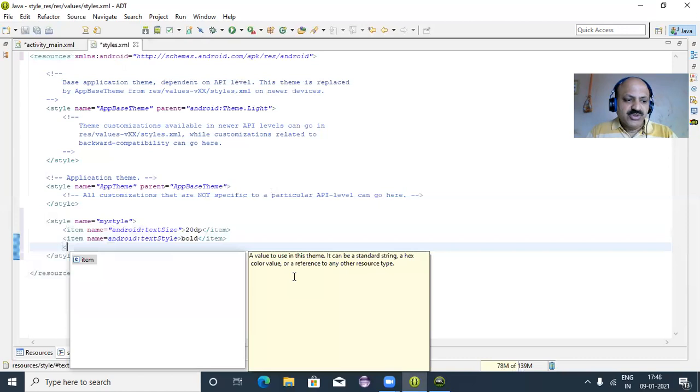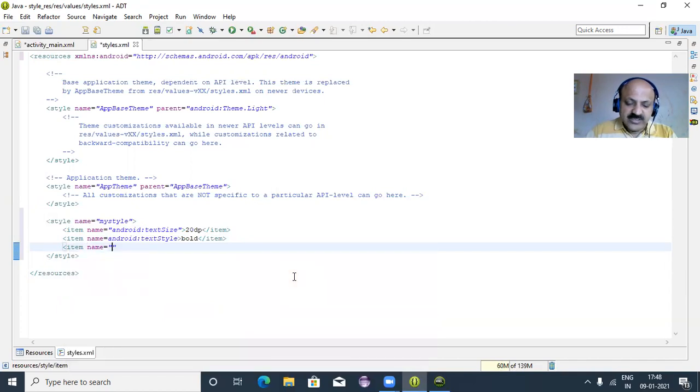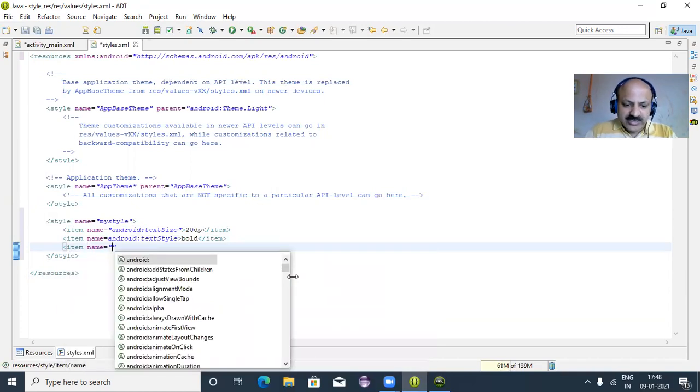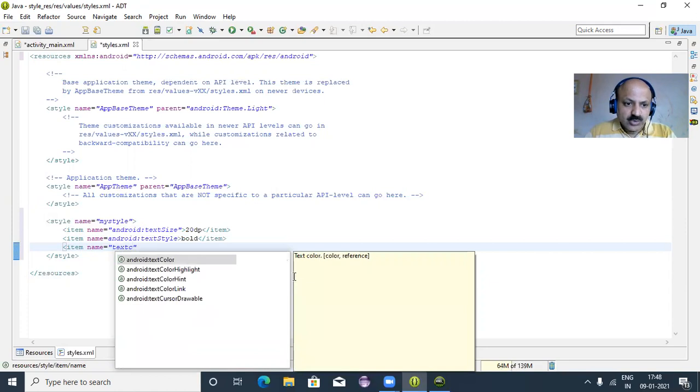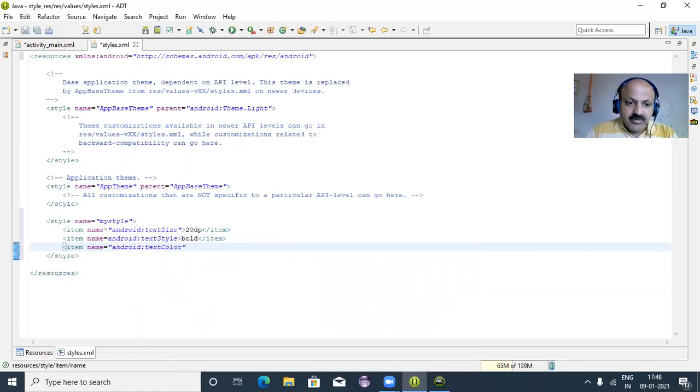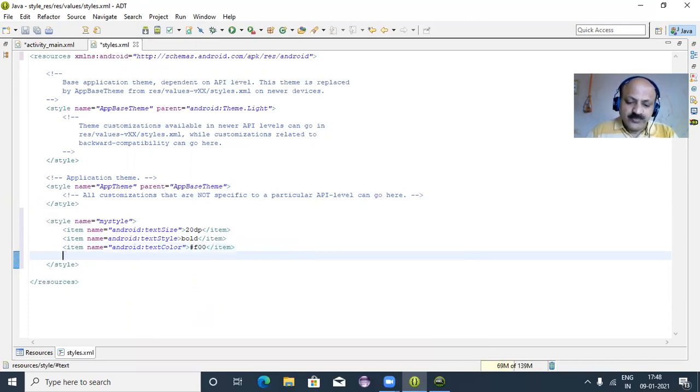So here we can take a text color. I again assign item, then name, that is the id, meaning the property. Here we can say text color, so that appears, and in between we can provide a color code. That is a hash sign and an F, so that is a red color. RGB: F on and the other two are 0.